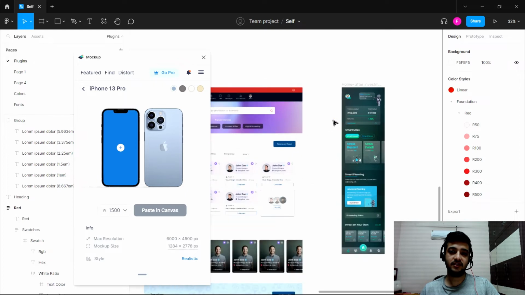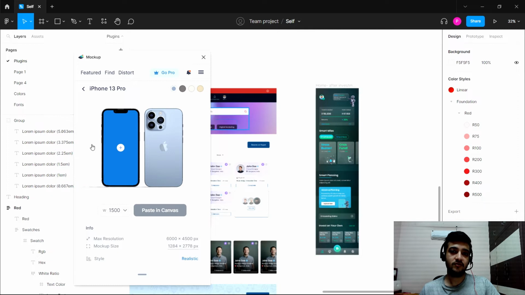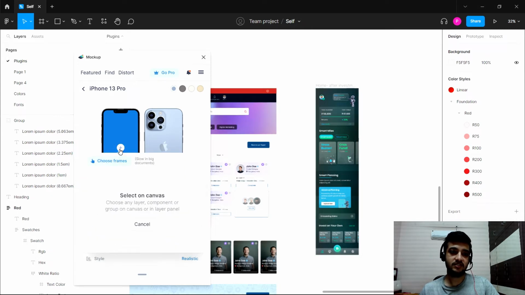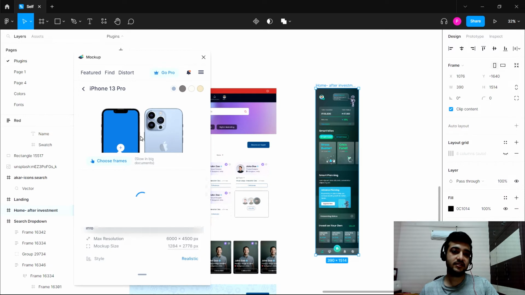I've taken this screen from one of my projects to demonstrate the example. So if you have to create a mockup for this screen, you simply click on the plus button on the image inside the camera. Now it's asking you to select the frame that you want to create a mockup for. So I'm just going to select this mobile screen. Within a click, it creates the mockup for you.